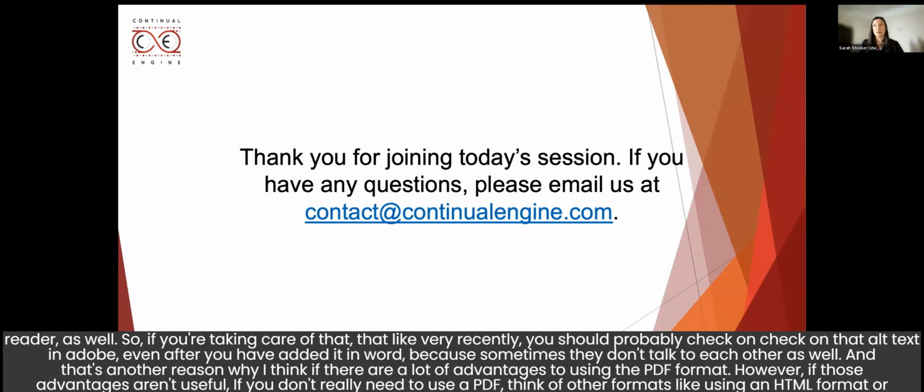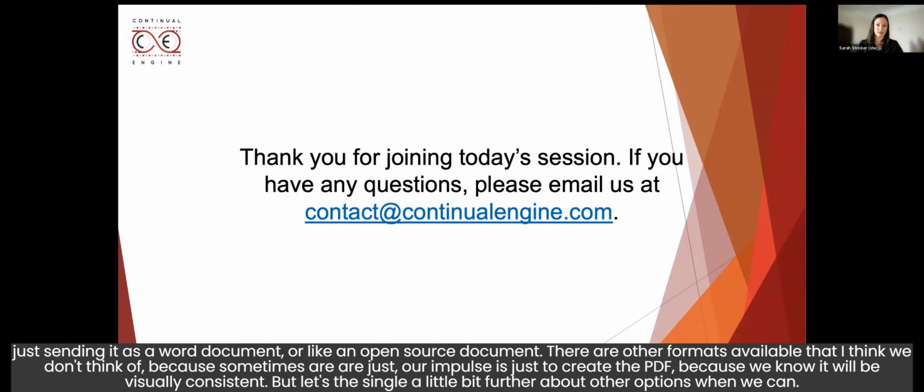And that's another reason why, while there are a lot of advantages to using the PDF format, if those advantages aren't useful, if you don't really need a PDF, think of other formats, like HTML, or just sending it as a Word document or an open source document. There are other formats available that we don't think of, because sometimes our impulse is just to create the PDF because we know it will be visually consistent. But let's think a little bit further about other options when we can.